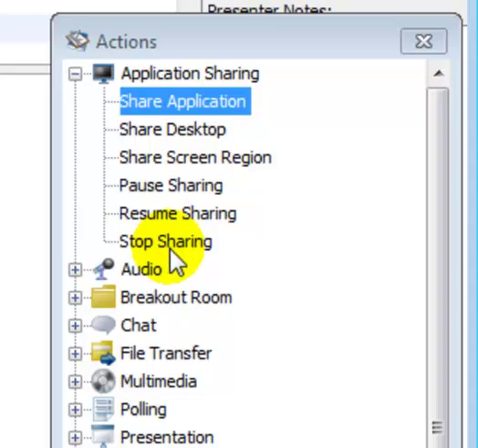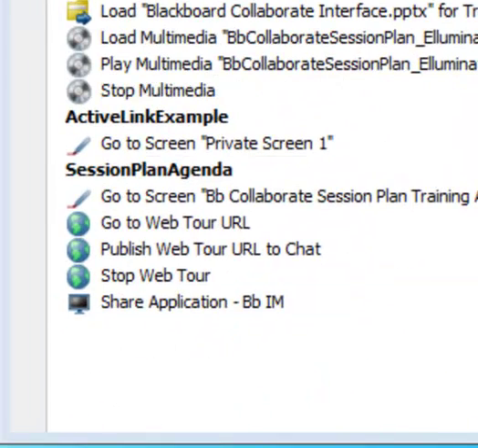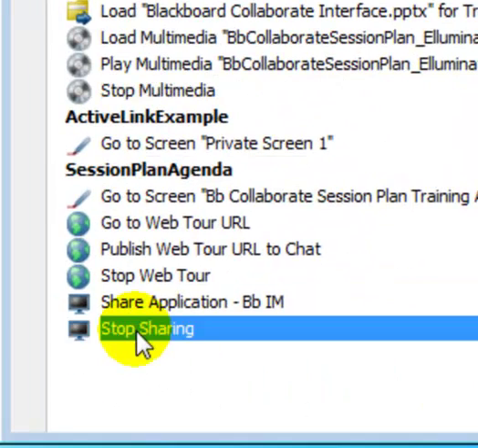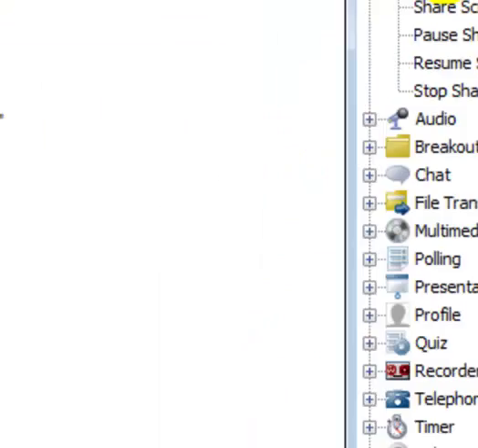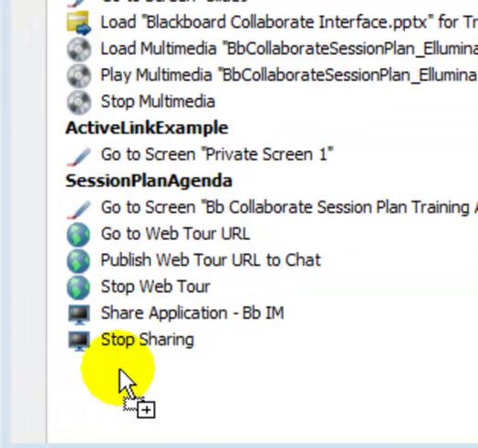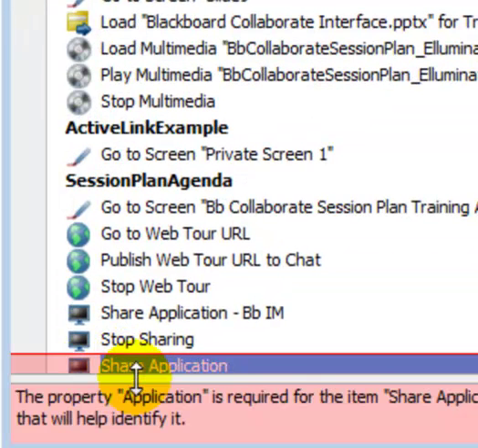So we will choose that action from the action palette and drag it over to the outline. According to the session agenda, there's one last application that needs to be shared. Add the Share Application action to the outline where it needs to go. The pink highlighting appears again, and it tells us the property application is required.